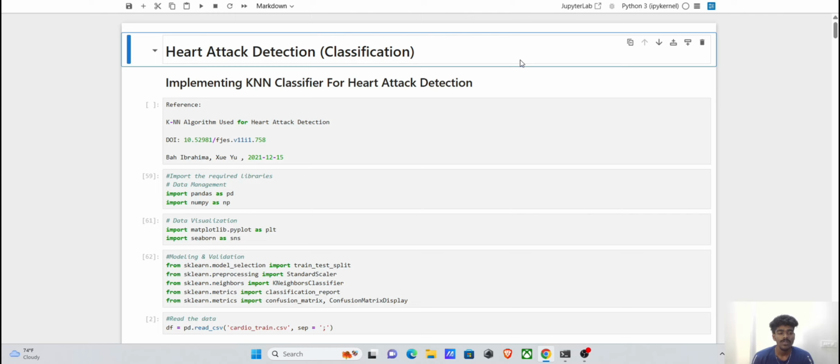We are going to look at heart attack detection as a classification problem. My teammate Shan explained the theory part. Now we are going to look at the implementation part.